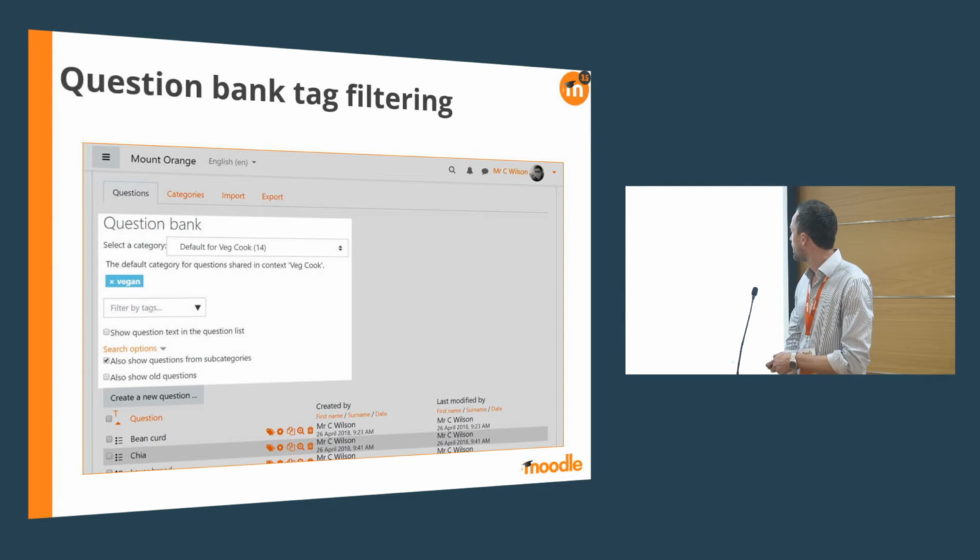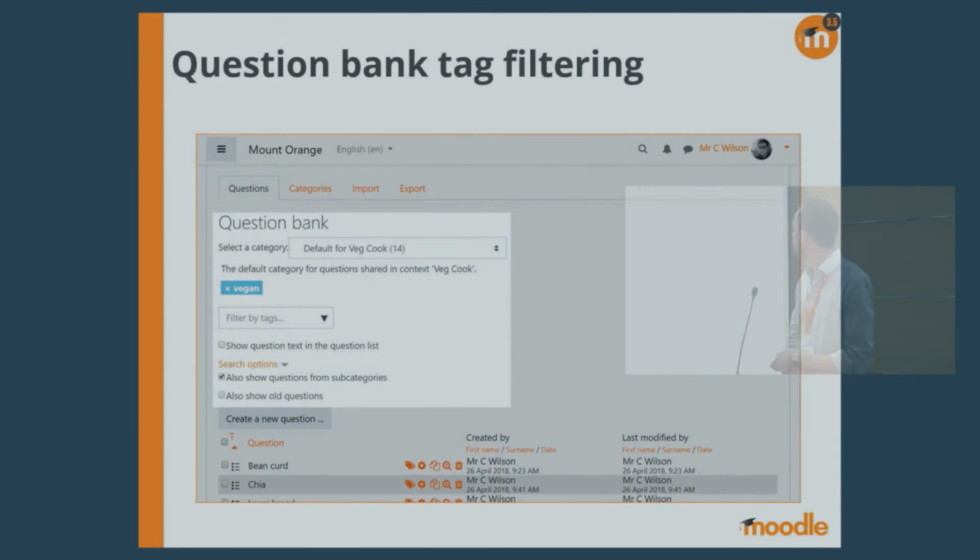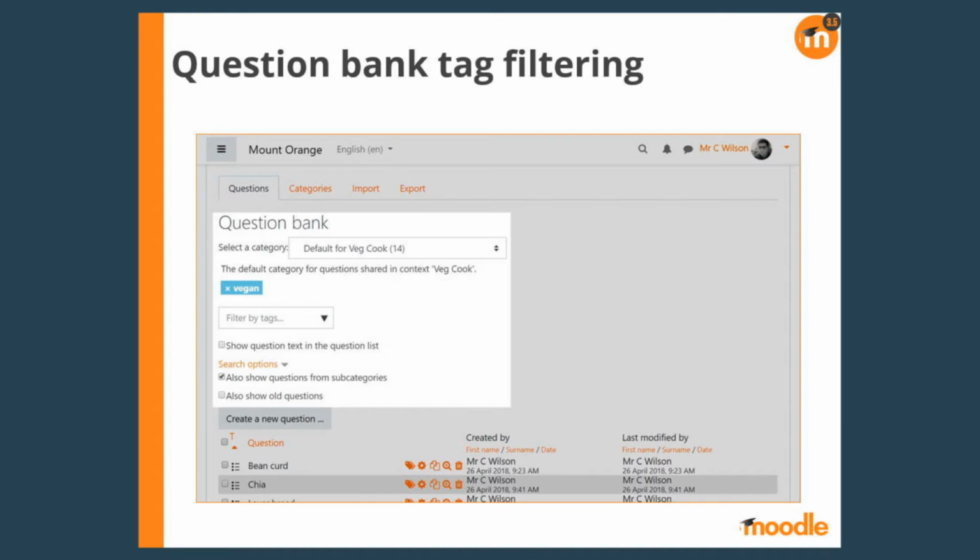So we were always able to tag questions, but now we've got better options to actually filter questions based on tags as you're composing your quizzes. We've also added an option to click on the tag icon there and directly from this screen add additional tags. So it's easier to manage your questions for quizzes that you want to compose. And that works for question bank as well as for adding random questions.